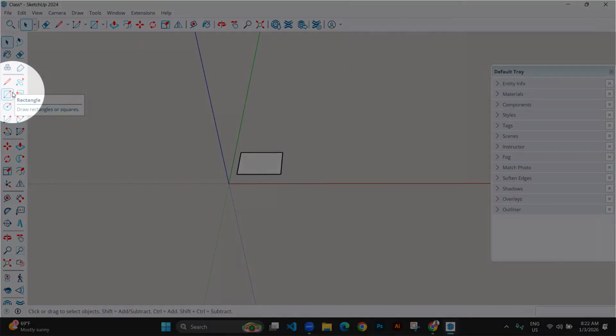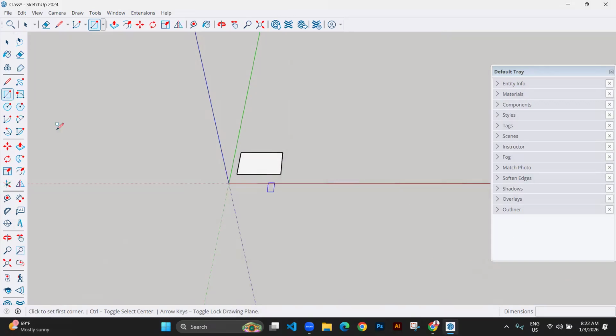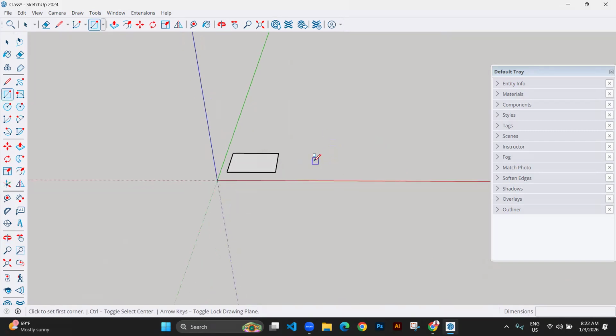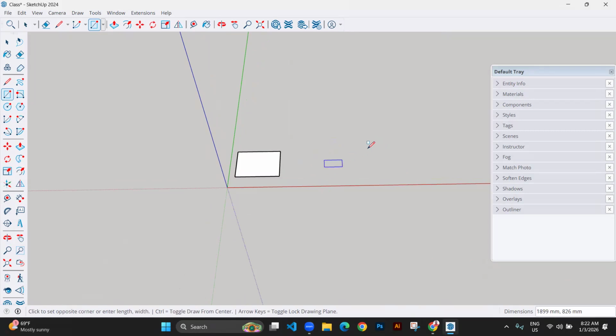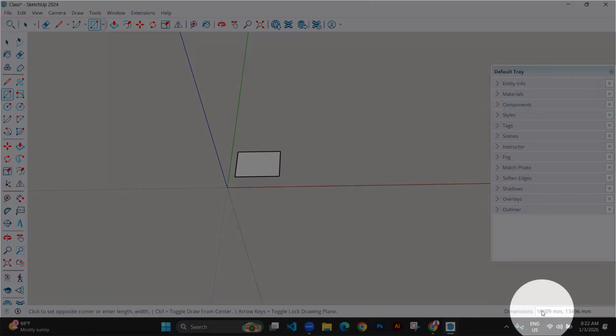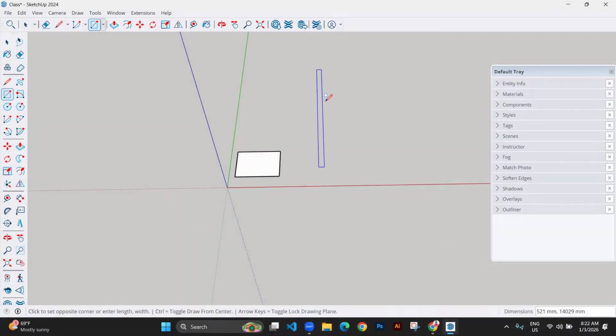When I select the rectangle tool, I need to first select where it's going to be drawn first. Where is it going to start? Then as I'm expanding, you can see at the dimensions there are two dimensions because a rectangle takes on length and width. So the length will depend on the axis you're drawing.